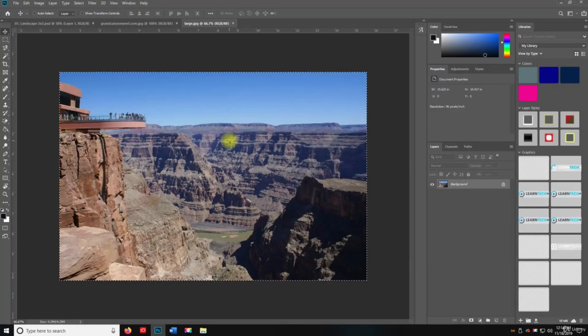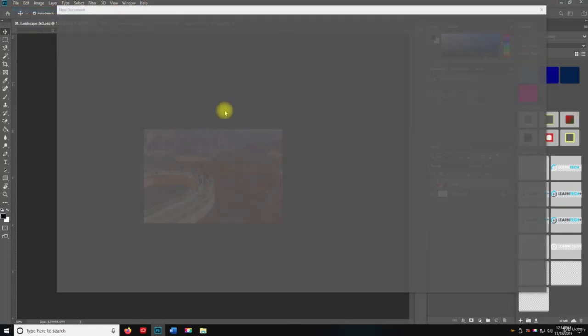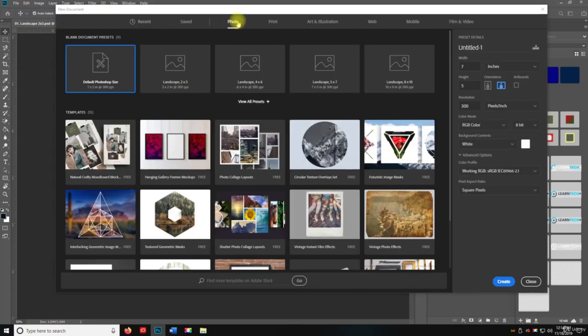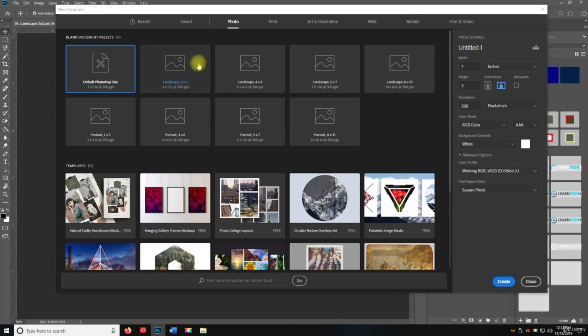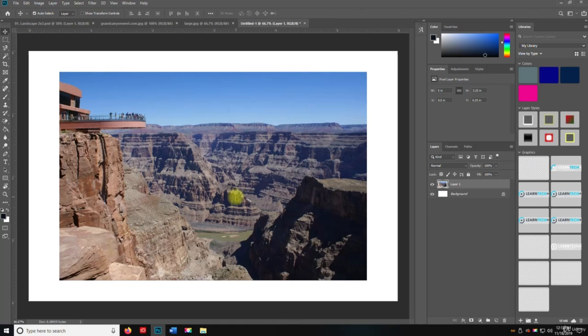Okay, now I'm going to hit Control A, Control C, and we're going to go to File, New, Photo, Preset, and we're going to go to Landscape. Landscape, and we're going to do 4x6. Okay, so I'm going to hit Create. I'm going to hit Control V to paste that in.